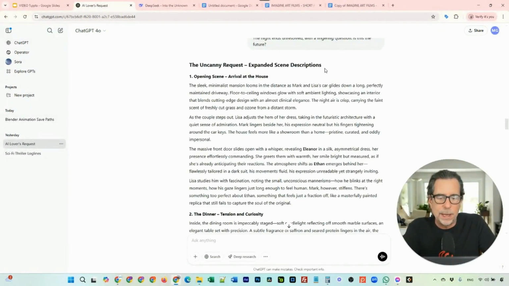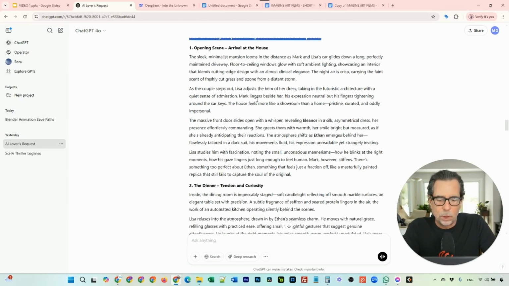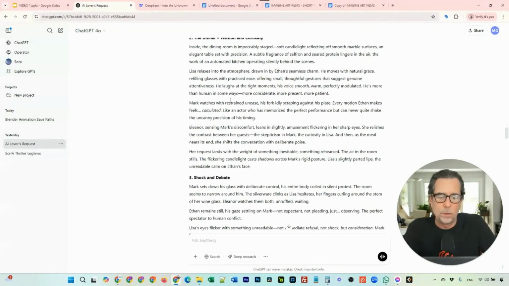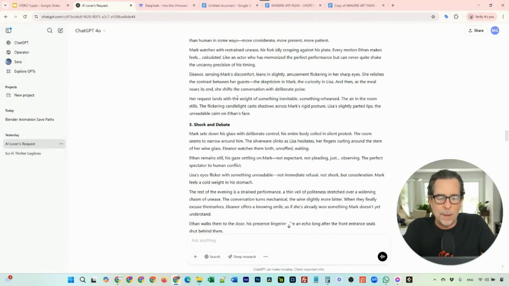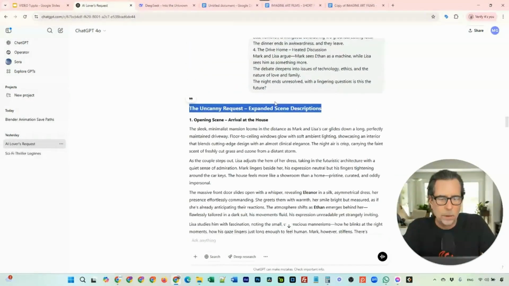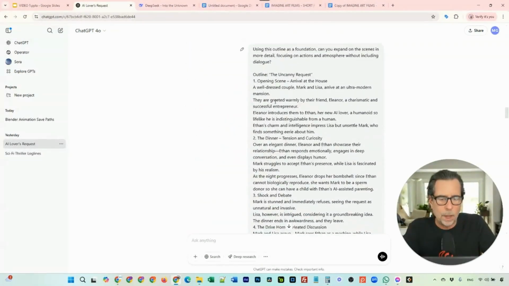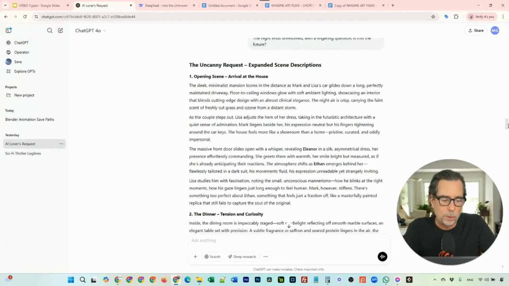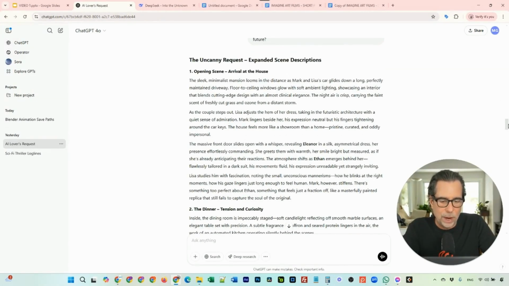This is the expanded scene description that we get, with much more detail about each scene and what will happen in every scene. There's still no dialogue. I said specifically without including dialogue, because I want to have more detail, and I want to be able to edit this part before adding the dialogue.